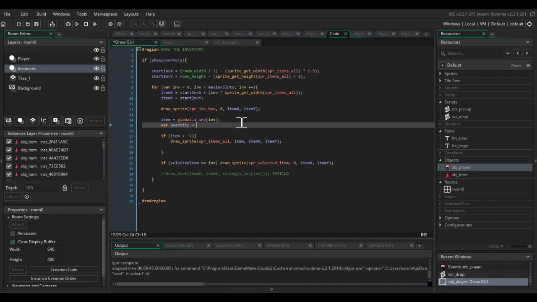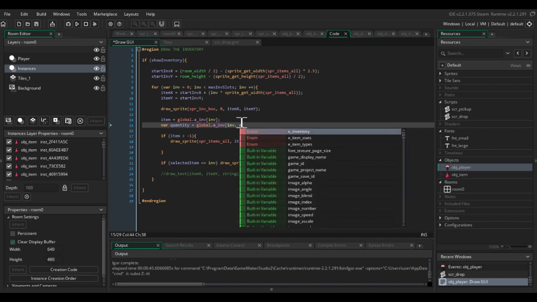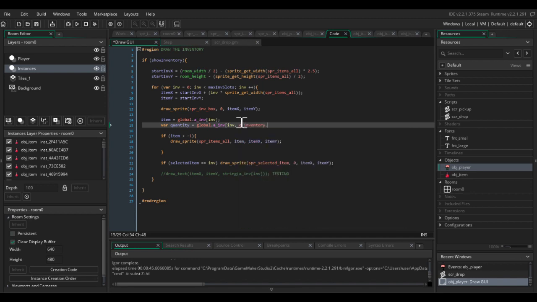Quantity equals global.a_inv, and then we want inv[e].inventory.quantity, and I need to change this into a 2D as well, and we want e.inventory.type. There we go.